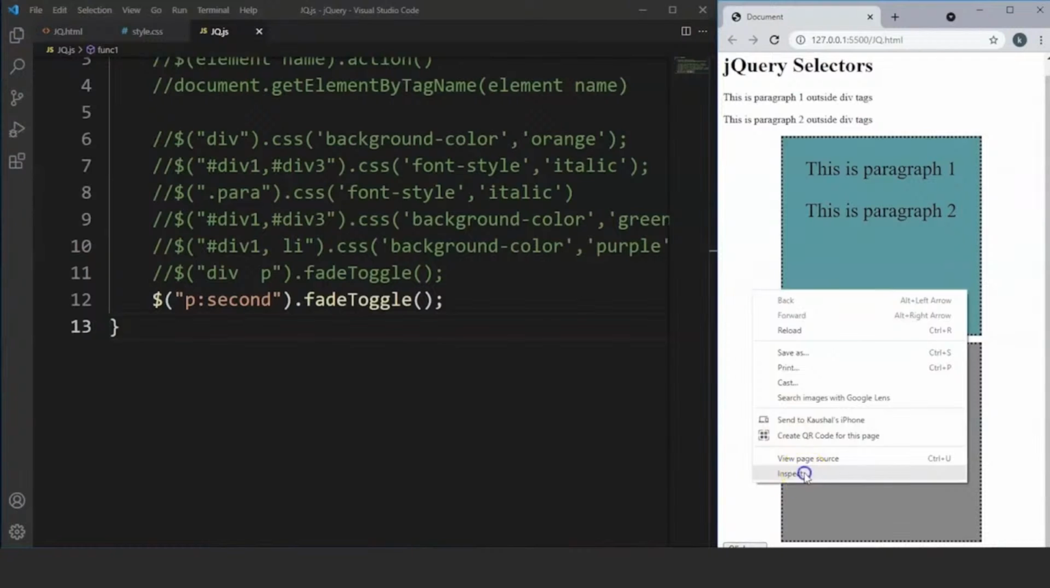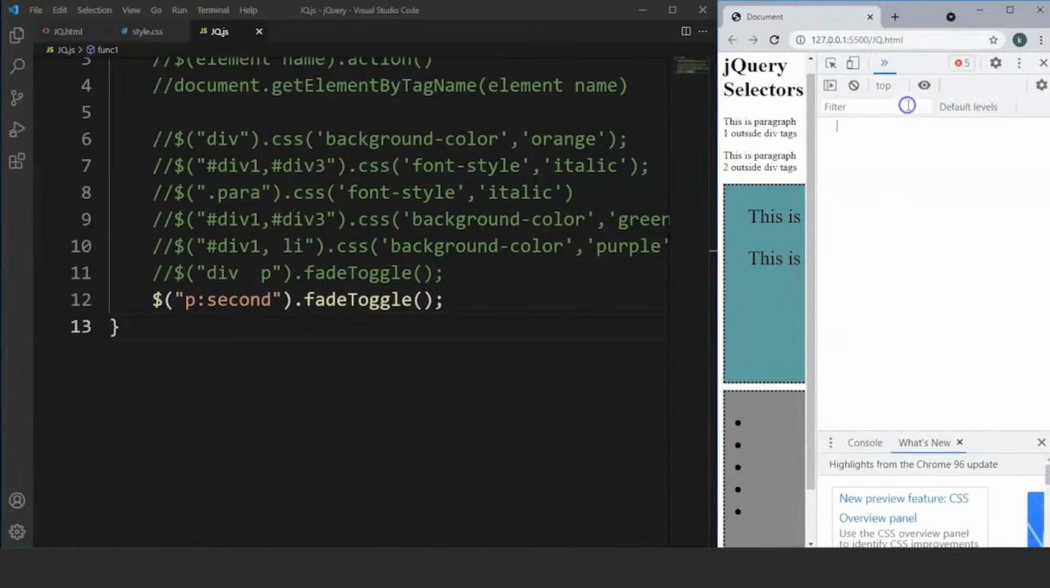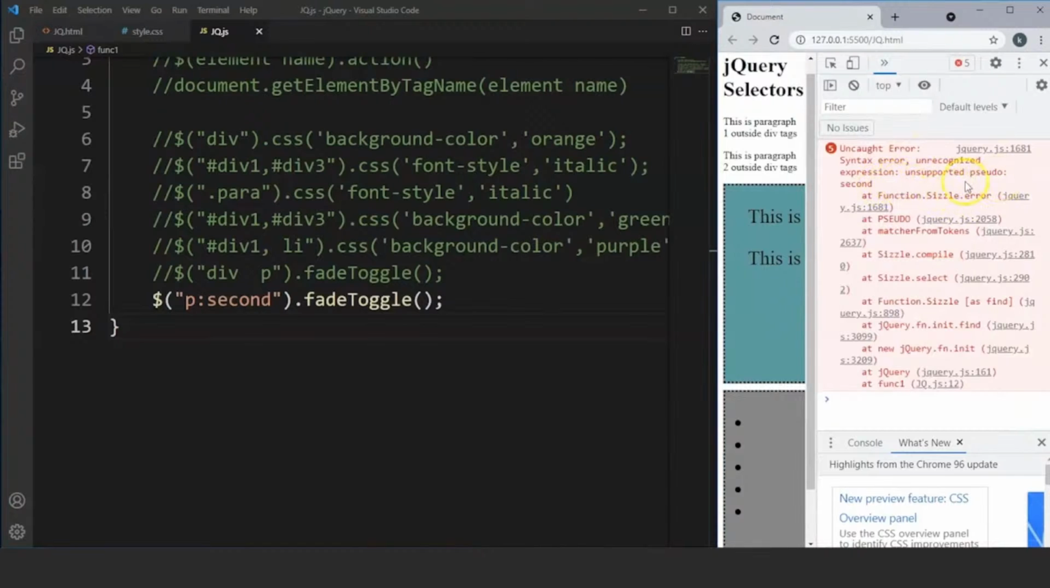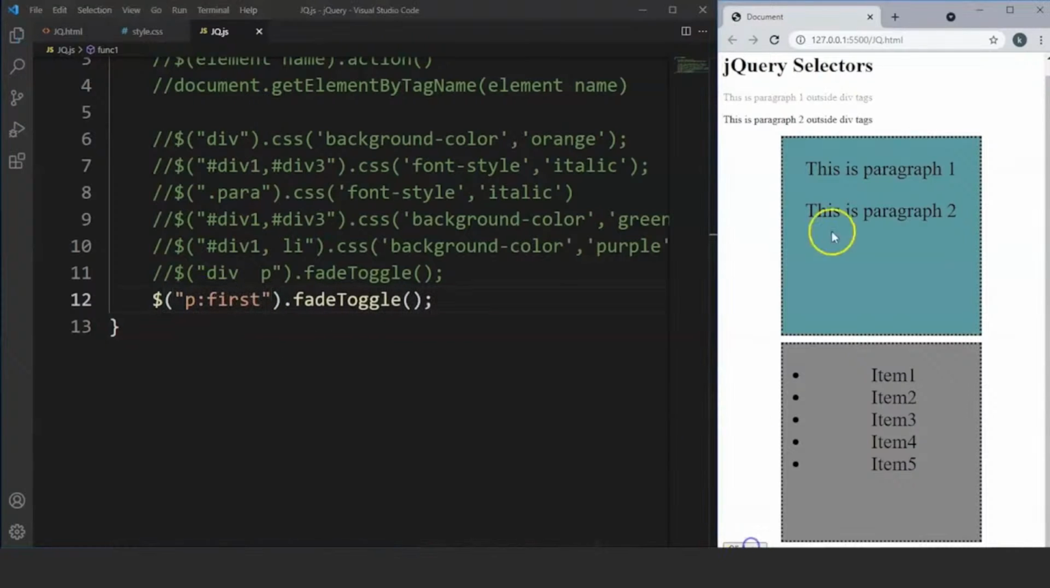You can go through the inspect elements and you'll find an error over here. So if we go to console, you can see it says unsupported pseudo second. So it does not support this. So we can do it for the first element present in the HTML file only. So we'll write here first again, save it now, and you can see it's working now.